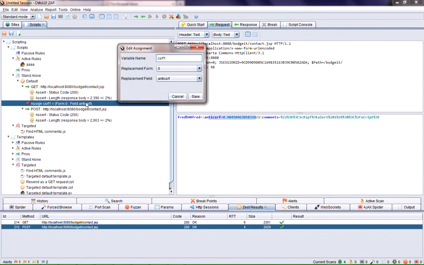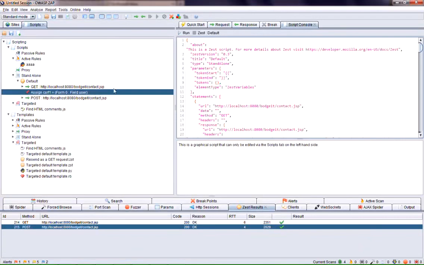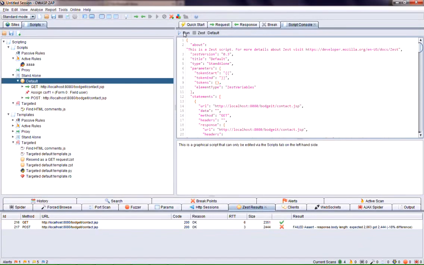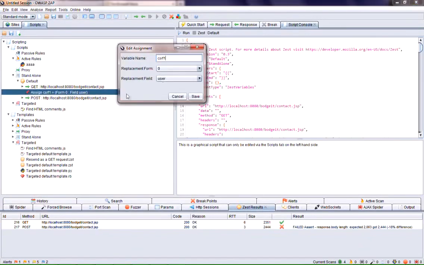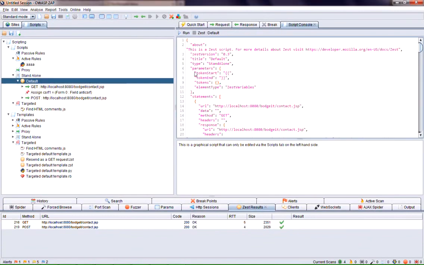Zest does not understand about CSRF tokens or anything like that, but Zap does. So Zap detected you've got an anti-CSRF token in, and because one of those tokens was returned by the GET request, we automatically assigned a variable to it, via form 0 and the anti-CSRF field. So I can actually change that to the user, and if I rerun that, it'll then fail because we're not using the right token. So I'll double-click on that and change it back, and that will now work.